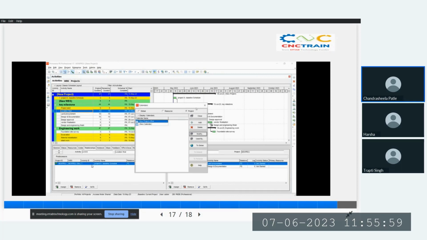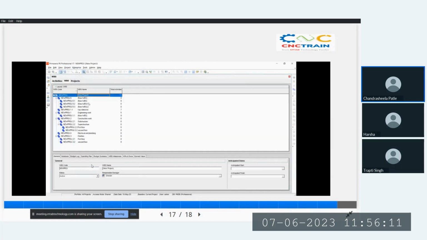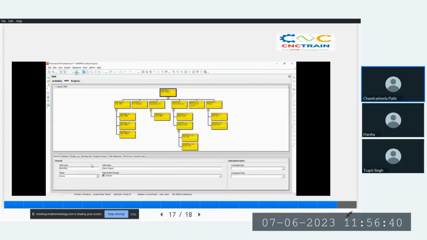WBS is the work breakdown structure, which is a hierarchical way to divide the project into many parts. To open the WBS, click on project, then WBS. A WBS window will appear. You can see that I have already made some WBS. To create a new WBS, select and right-click, and select the Add button. Name the WBS code and WBS name in such a way that you want to categorize your project. You can also see the WBS in chart form by clicking this chart form.